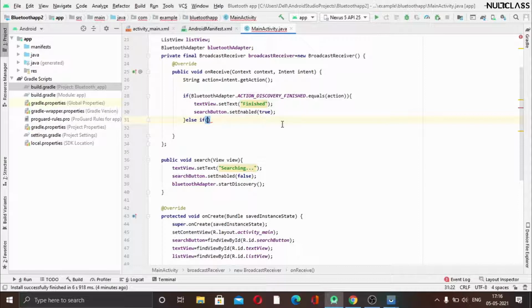Okay, so for the else condition, as we said, we will be requiring a Bluetooth device here. So I will just use Bluetooth device here.